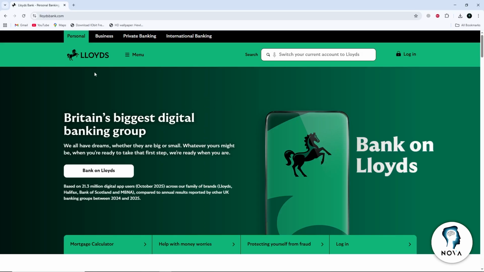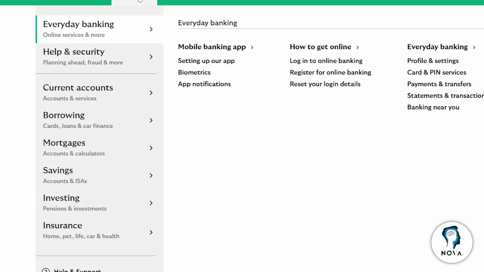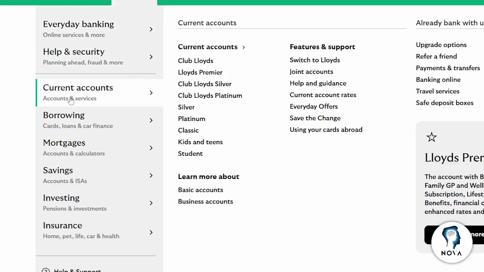First, open your web browser and go to the official Lloyds Bank website. Make sure you are on the correct website by checking the web address carefully. Once you are on the homepage, look at the top of the screen. You will see a menu option there. Click on the menu. From the list that appears, find and select the option called Current Accounts.